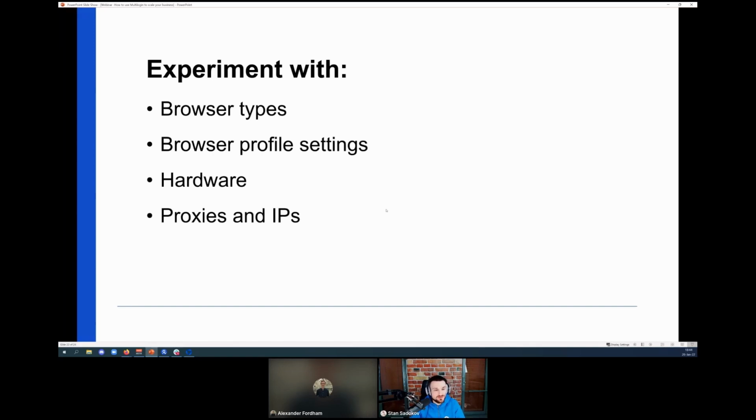Proxies and IPs, very important. Definitely don't keep your eggs in one basket. Don't commit to one proxy provider. If you have the budget, definitely have a couple of them, or if you don't, just experiment with different internet service providers for your USB modems.